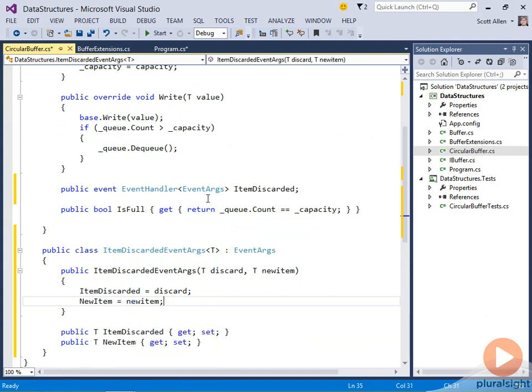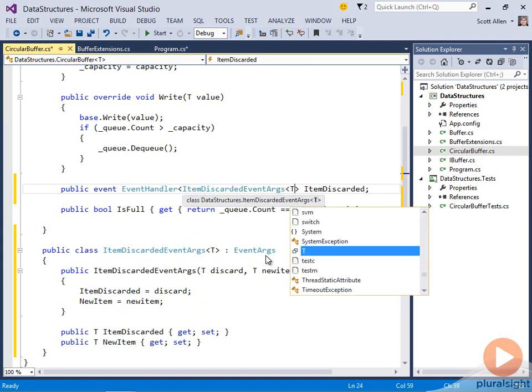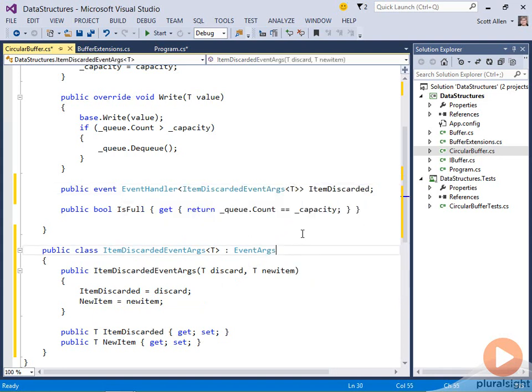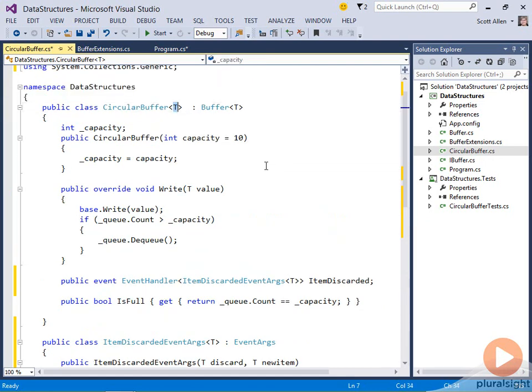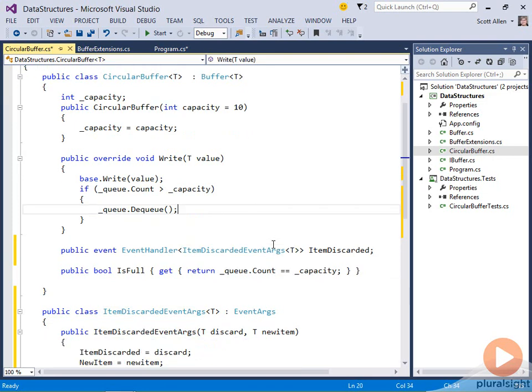And now, instead of using EventArgs as my event arguments, I can use ItemDiscardedEventArgs of T. So I still need that generic type parameter, but fortunately T is available since it's already here on the class as a generic parameter. So when it's CircularBuffer of double, it will raise an ItemDiscardedEventArgs of double. And just like we've seen time and time again now, that T can just flow throughout the class.